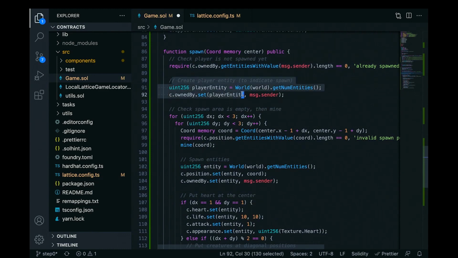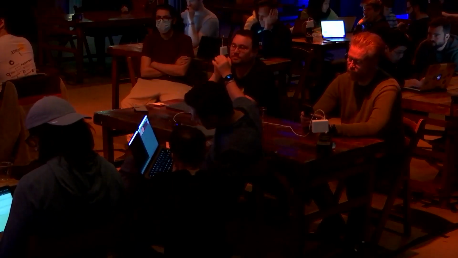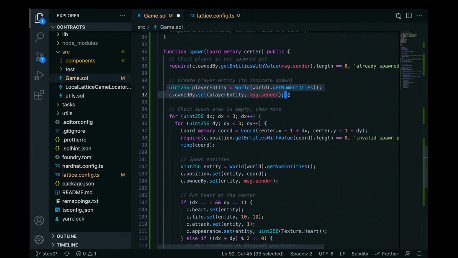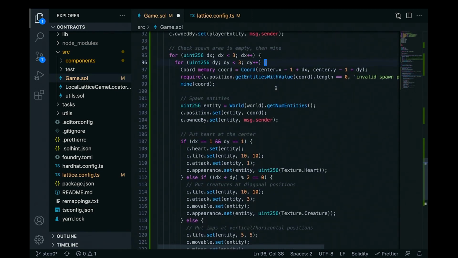Then we create a player entity for this player, set the owned by to the player. This one, as you can see, doesn't have any position components, so it's not actually rendered in the game. This is mostly just to say the player will always have one entity owned by them, even if all the actual entities rendered in the game are killed, because otherwise you could just spawn again when all your entities are dead. And then what we do is we want to have a 3 by 3 area that is first of all mined, and then we put some entities at the different positions.